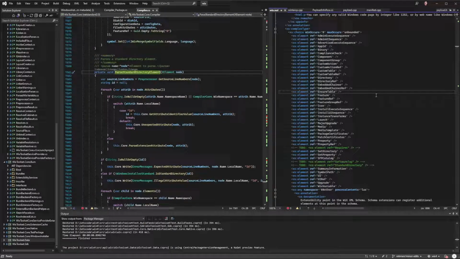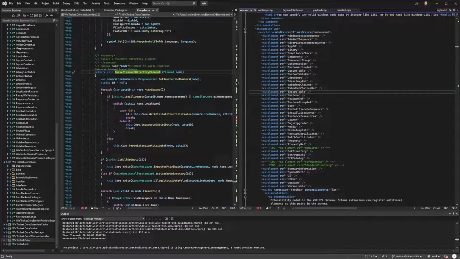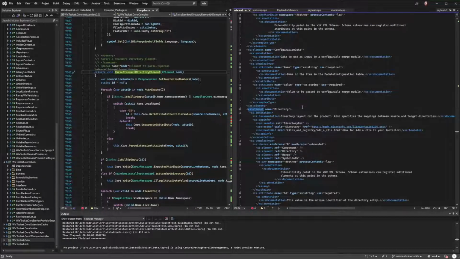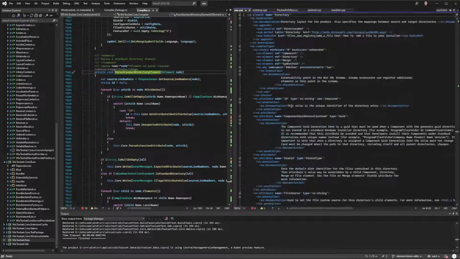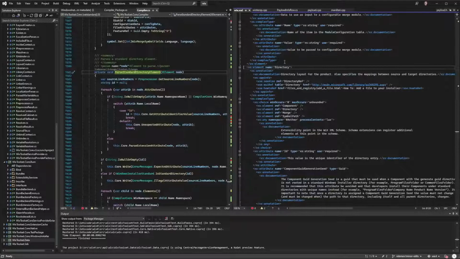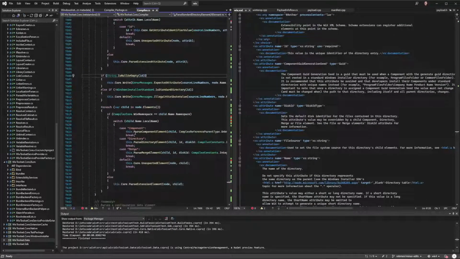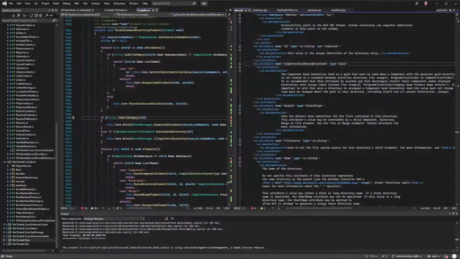So let's go over to our XSD now, and we have to create this element. So I want to go down to the directory element. And honestly, it's going to be a lot like this guy, I think. Well, it only has ID on it. No, it's not as much like that guy as I thought it would be.